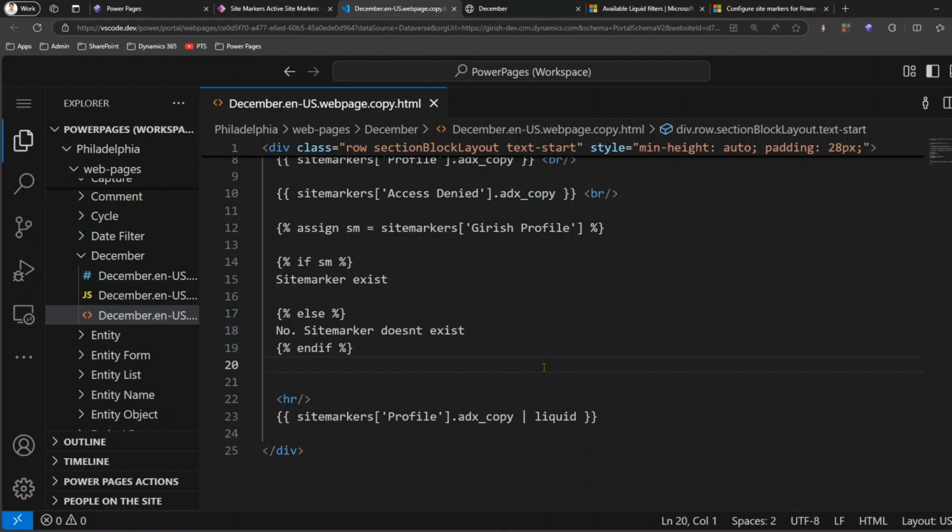So that's it, folks. This is how you basically use a site marker, a configurable named value that points to a page on your website that is accessed in code in place of a hard coded URL.